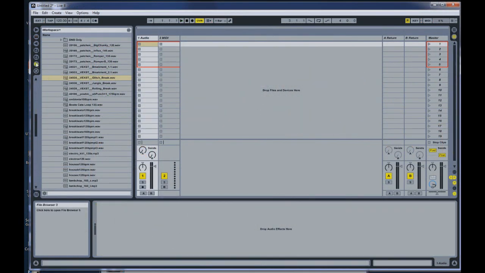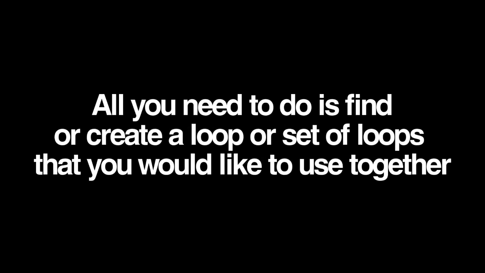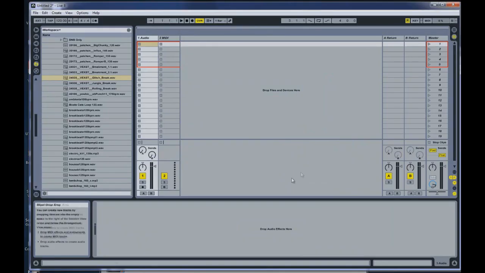So let's start off by creating a new live set in Ableton Live. The technique I'm going to show you right now doesn't require any sort of external effects plugins. All you need to do is find or create a loop or set of loops that you'd like to use together. Since we're just exploring the triggering technique in this tutorial, I'm not going to be creating any drum loops.